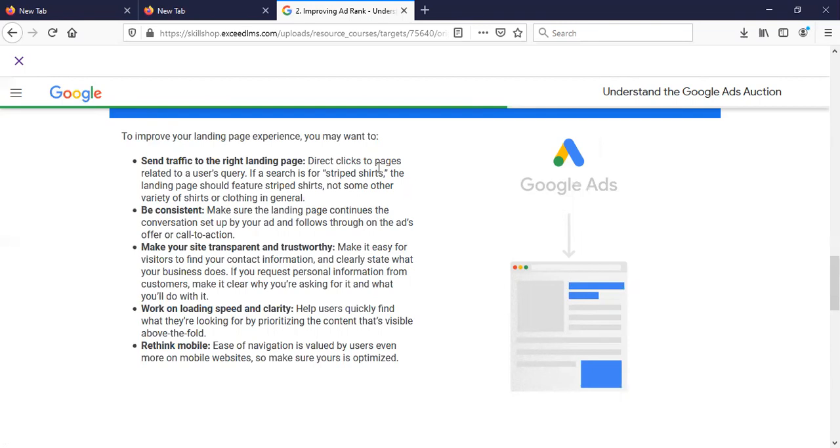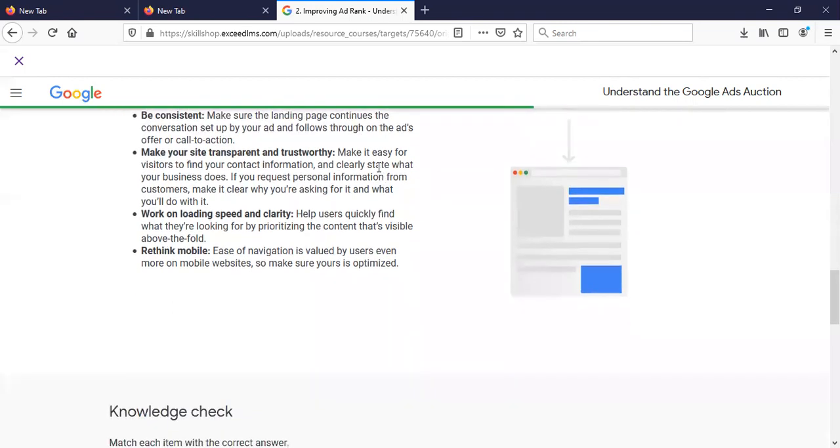Make your site transparent and trustworthy. Make it easy for visitors to find your contact information and clearly state what your business does. If you request personal information from customers, make it clear why you are asking for it and what you will do with it. Work on loading speed and clarity. Help users quickly find what they are looking for by prioritizing the content that is visible above the fold. Rethink mobile. Ease of navigation is valued by users even more on mobile websites, so make sure yours is optimized.